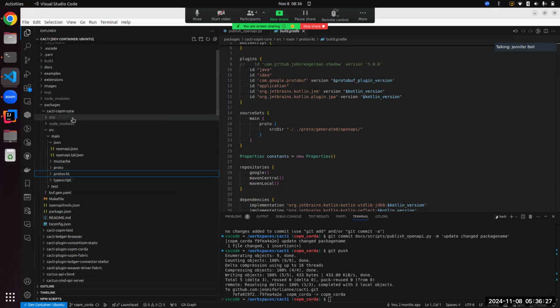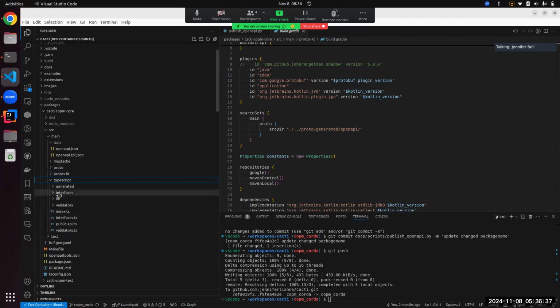So this is where the core templates for the OpenAPI JSON and the protos are generated. There's also some common code in here that can be reused among TypeScript implementations. It was kind of unfortunate that the second implementation couldn't use TypeScript, and we had to go to Kotlin.